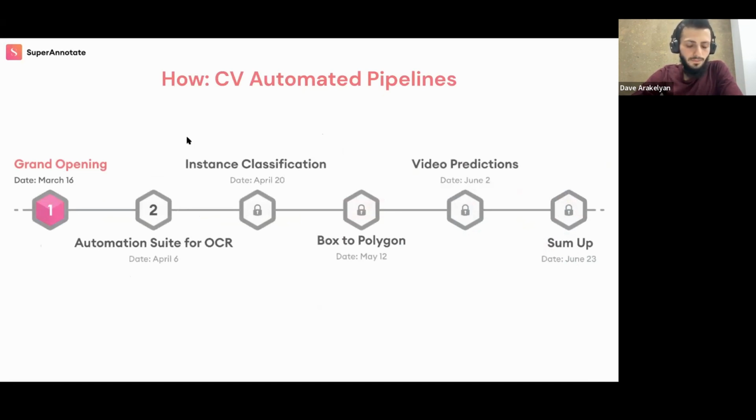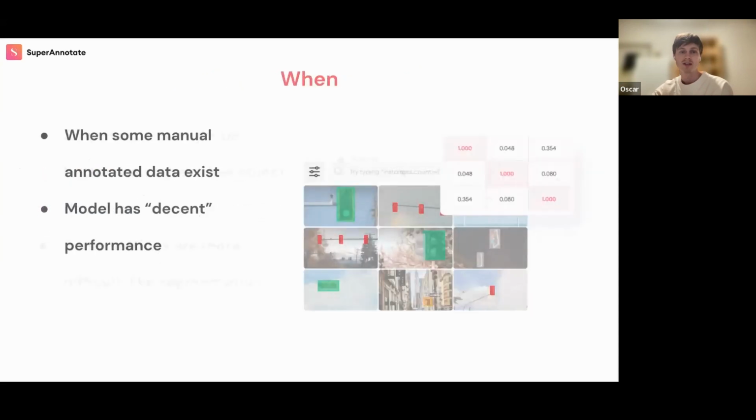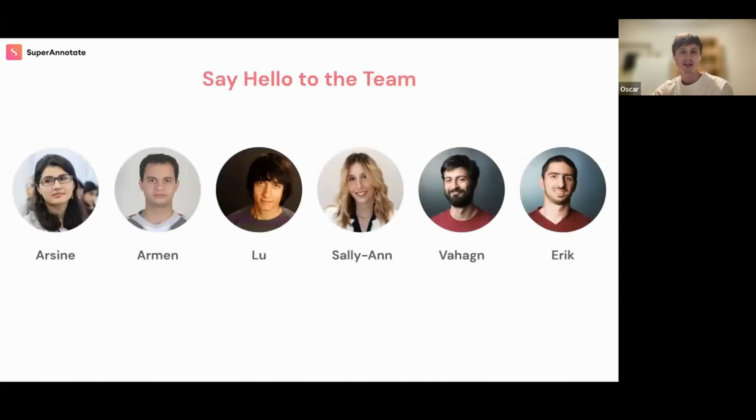Yes, just to expand a little bit here, the next session will be about the different automations for OCR applications, recognizing the location of text and text content in imagery. We'll have instance classification, so classifying different objects. You'll find out more about that. Box to polygon is the idea of placing a bounding box to generate a polygon around an object, and we'll dive into that setting more. And then video predictions, for working with video data instead of just pure images. So there's a lot of interesting things that are going to happen in the future. So keep updated.